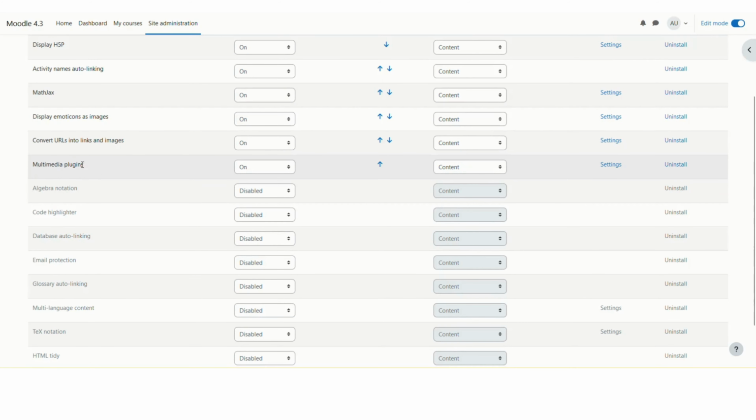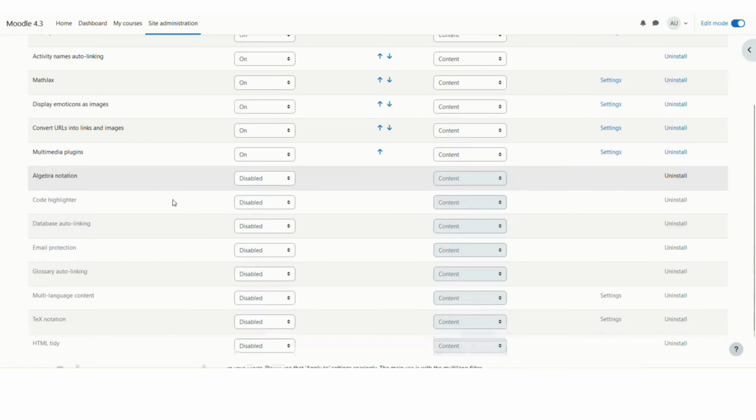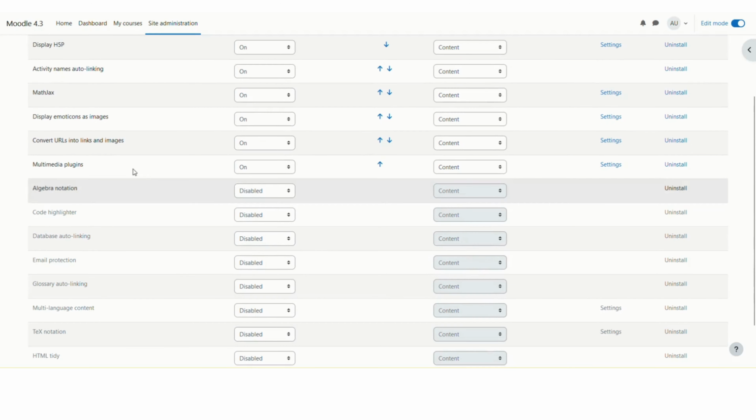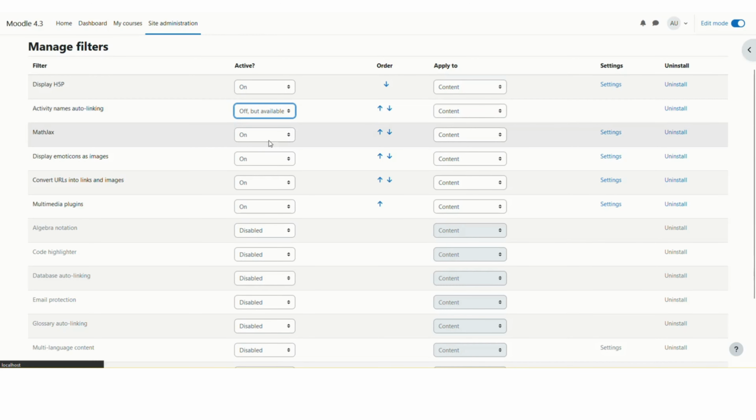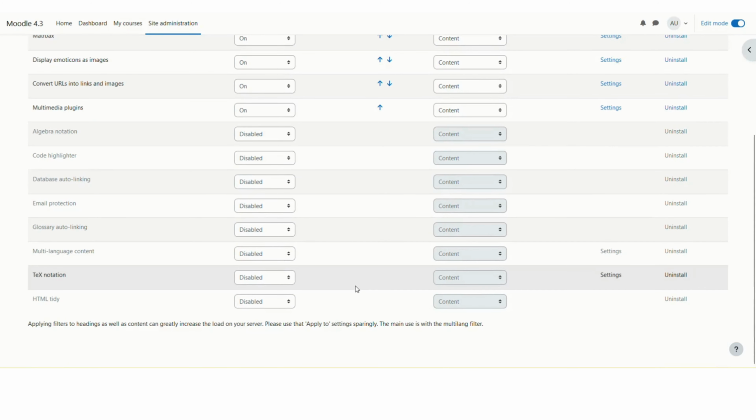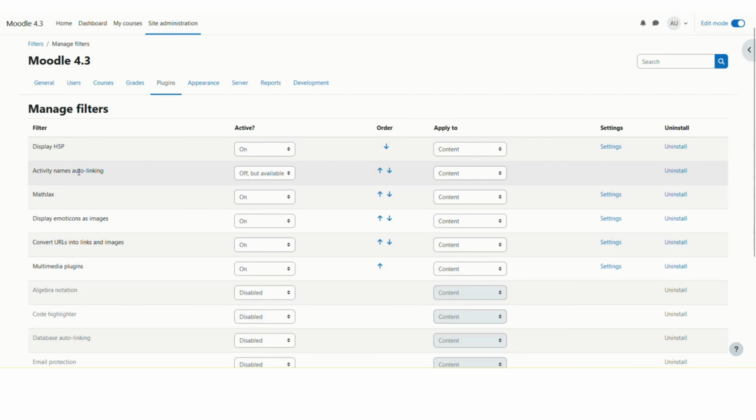So you can see that until this multimedia plugins, I have some filters which are on and some filters which are currently disabled. Now for this, activity names auto linking is currently active and it is applying to only the content. You can also choose to make it applicable on content as well as the headings. So in that case the course headings will also be linked with the activity names auto linking filter. But for this demonstration we will just go to this active drop down and click on off. So this is how you can disable this activity names auto linking filter on your Moodle site.